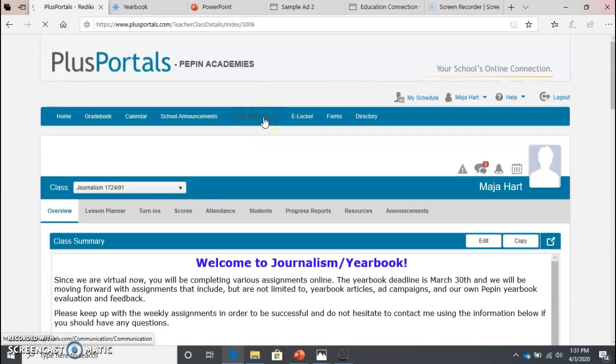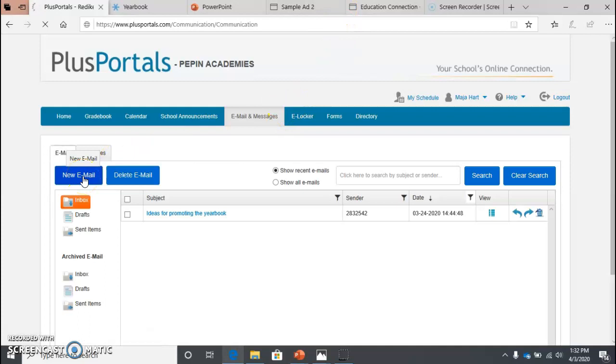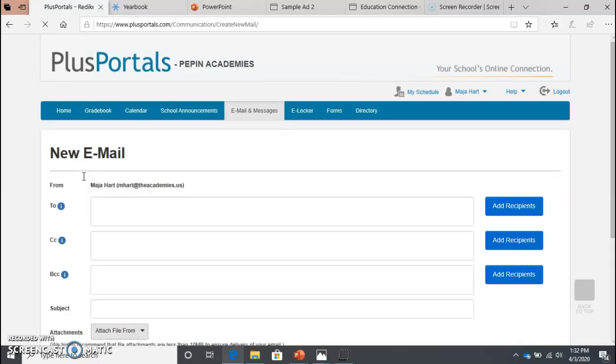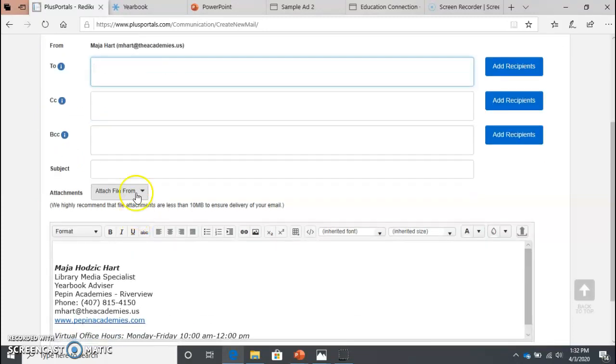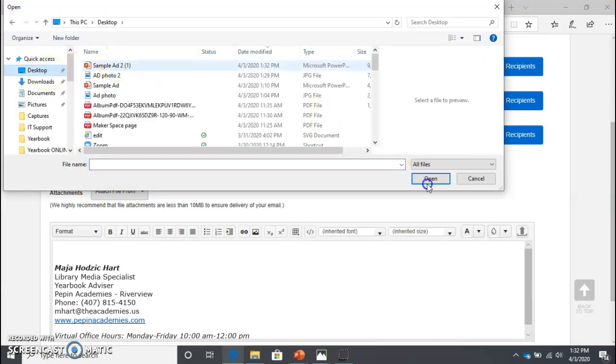Back into your Plus Portals, you are going to go to email and messages. Very slow. You're going to go to new email, and you're going to type in mhar@theacademies, just like you see it right there. Attach it from your computer. You click there. You're now going to find it in your computer where you saved it. We saved it to our desktop, so it should be there. There it is. We hit open.